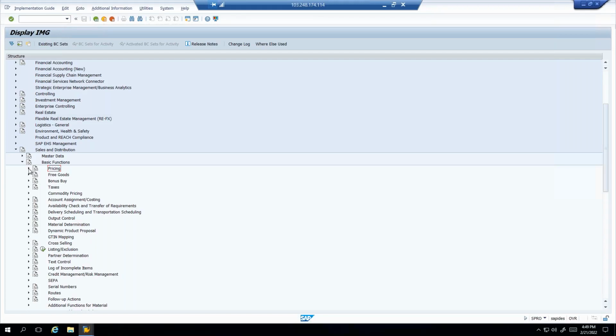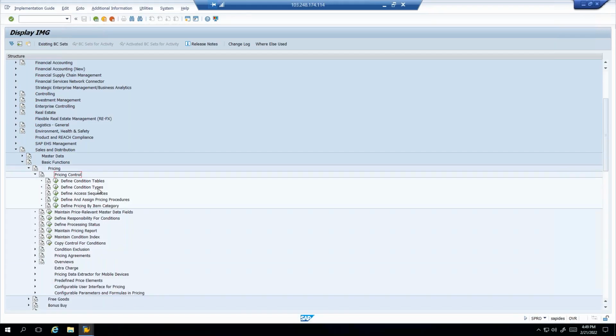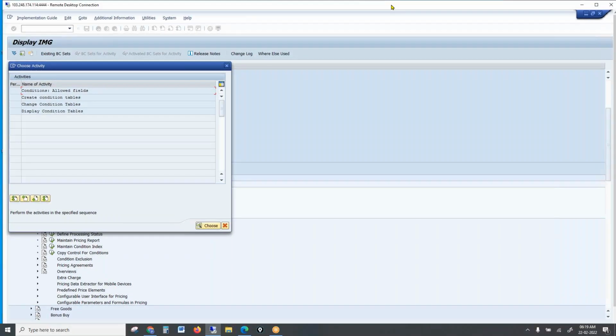So when it comes to pricing control, we'll see the complete condition technique: tables, condition type, access sequence, and everything. First, let's go to the condition table. Create, Display, Change. V/03 we discussed, right? The condition table.